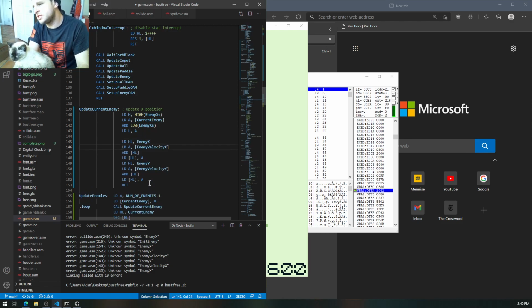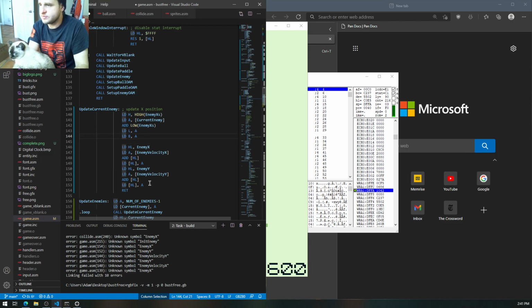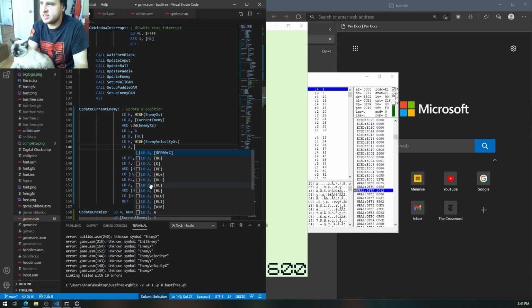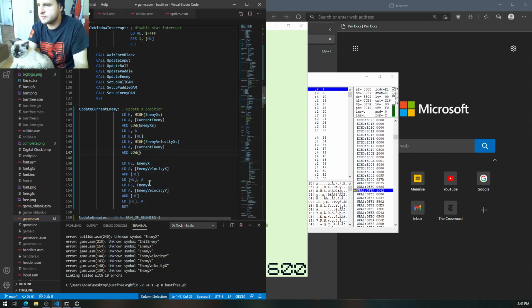And then to get the velocity, we're going to need HL as well because we're getting a new address. I'm going to put it into B instead of just doing the direct add. Sorry. Load B with HL. And we do the same thing again to get the enemy velocity X. Now I'm going to get it back from B, add HL, and then load.